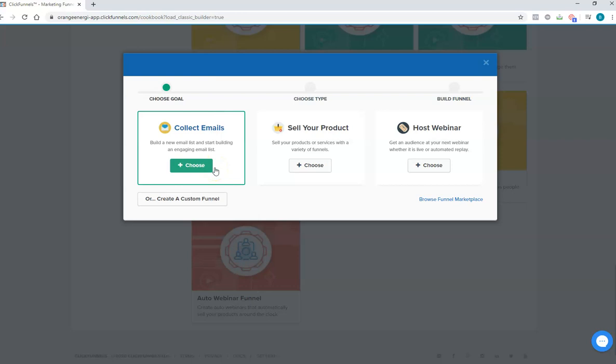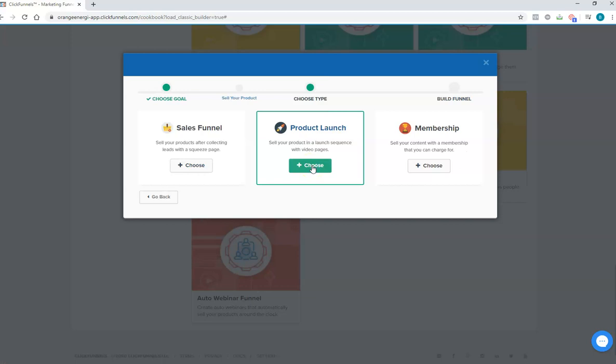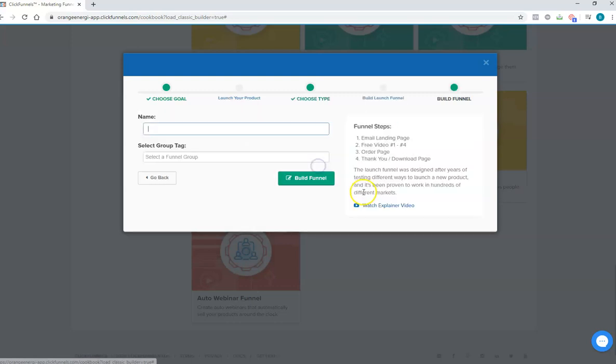map. So my suggestion is, if you're actually selling a product or even a service, I would suggest you to choose this one, sell your product and service, and I'm going to show you what it actually does. Okay, so once you click on choose, and I believe I clicked on it, right? Okay, perfect. I'm just going to choose a name, so I'm just going to write sales funnel. All right, and then you click on build the funnel, and it's going to give you the funnel steps.